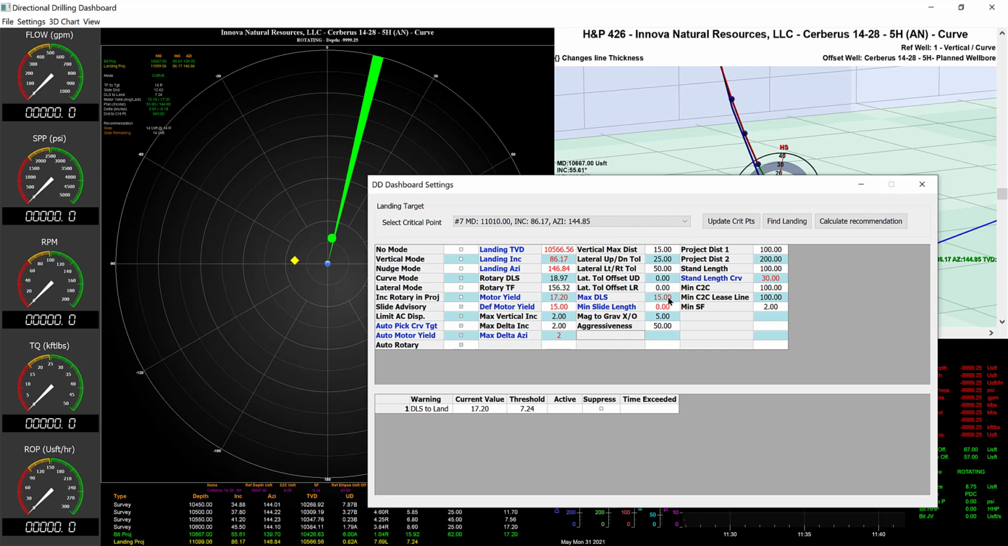Max dogleg severity is pretty self-evident. This will be the maximum dogleg severity that we can possibly use during the curve section. You will never receive a slide directive that exceeds that dogleg severity. And same as previous with the minimum slide length, you will not receive a slide directive under that particular length. So again, just to re-emphasize that, we've got a 14-foot slide directive currently. If I put in a 15-foot minimum, we will receive a rotary ahead that is being capped by the minimum slide distance. If I put that at 12, we will then receive our slide recommendation.